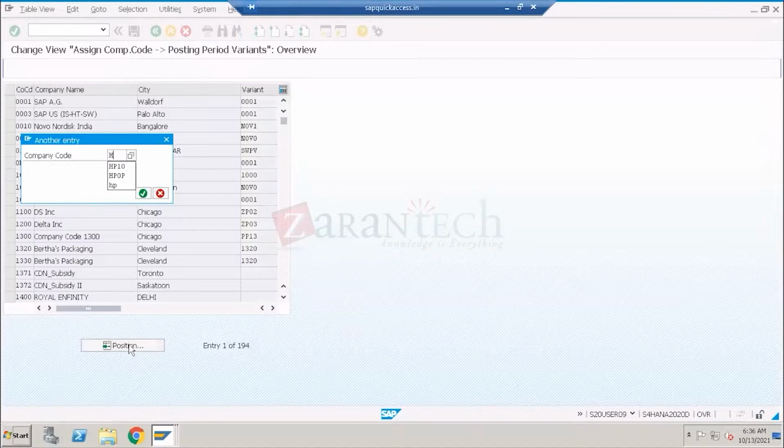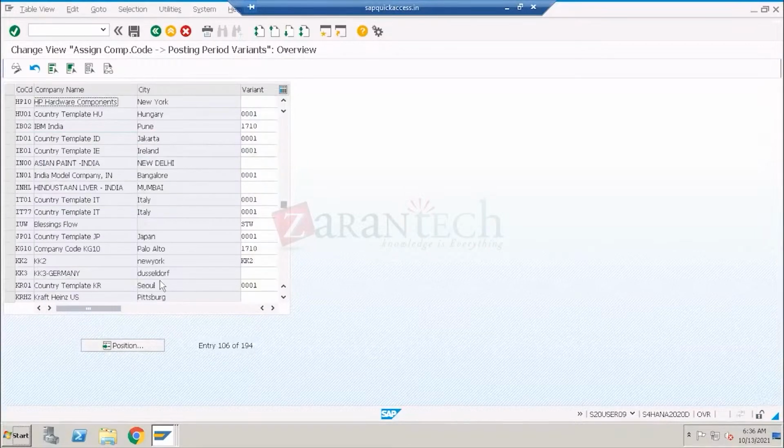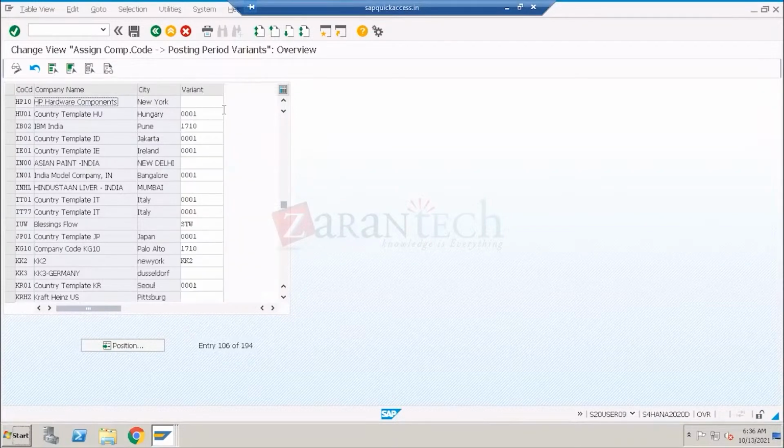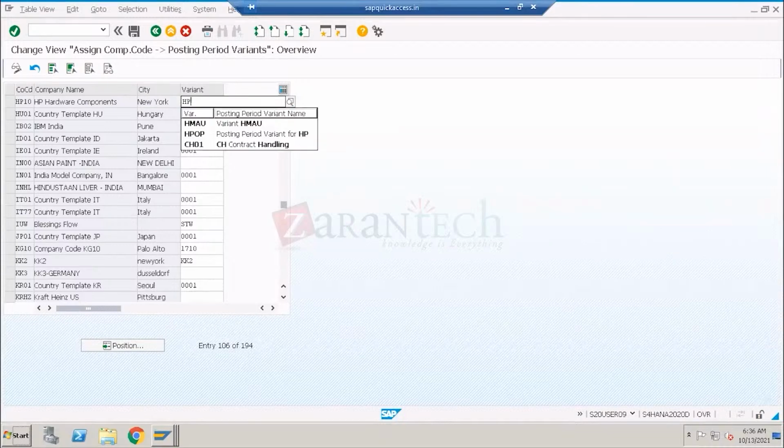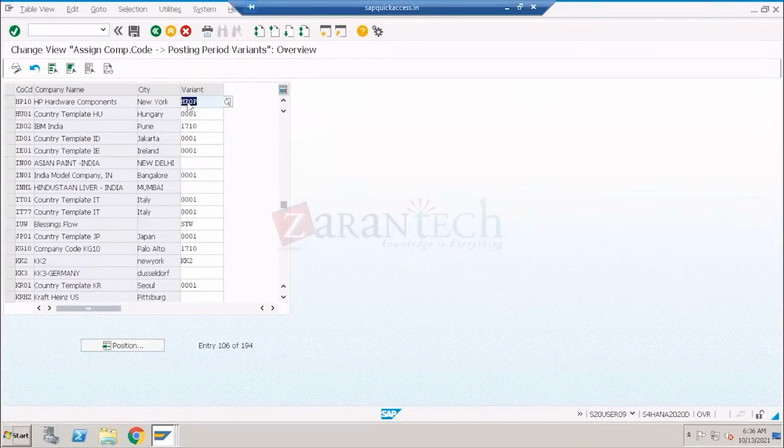If I go to HP10, here you can see I'm assigning the variant. Which variant? The HP OP you just created. I'm assigning the HP OP to the same company code. It means the period you have maintained for opening, the 10th period, is nothing but the October period. How confidently can you tell? Because for this company code, I assigned the K4 fiscal year.